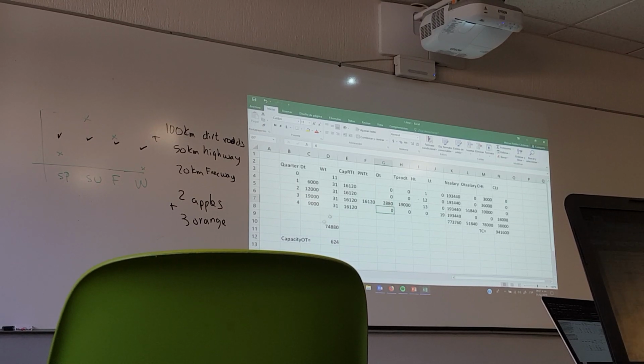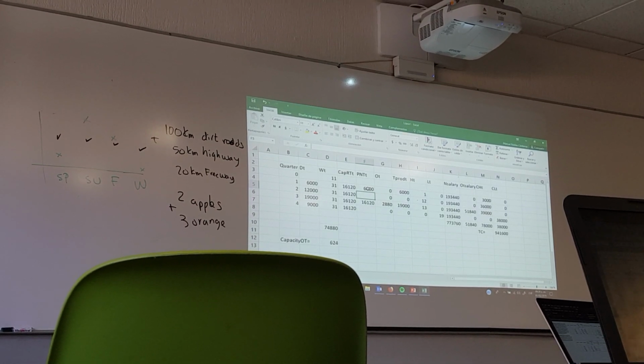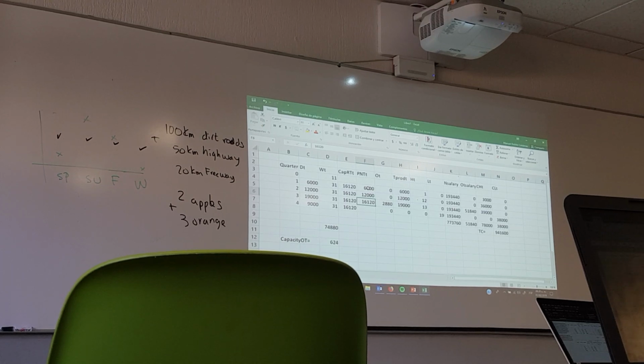So that's it. Now, what happens here? What is the normal time production? It is going to be 6,000. Here, we have enough capacity. We do not need overtime. Do you see that? 12,000. Here, we need overtime, and we already scheduled the overtime to meet the demand.